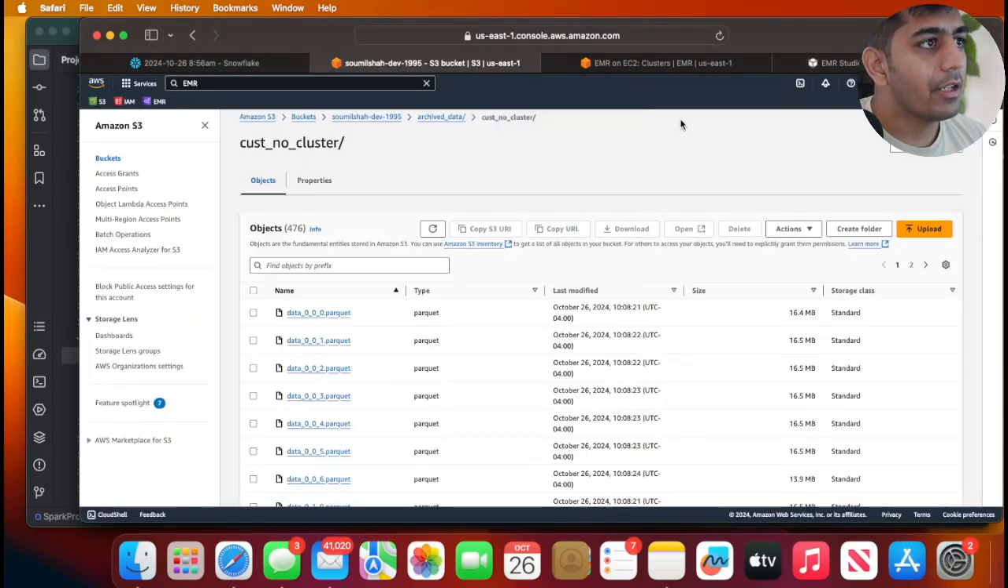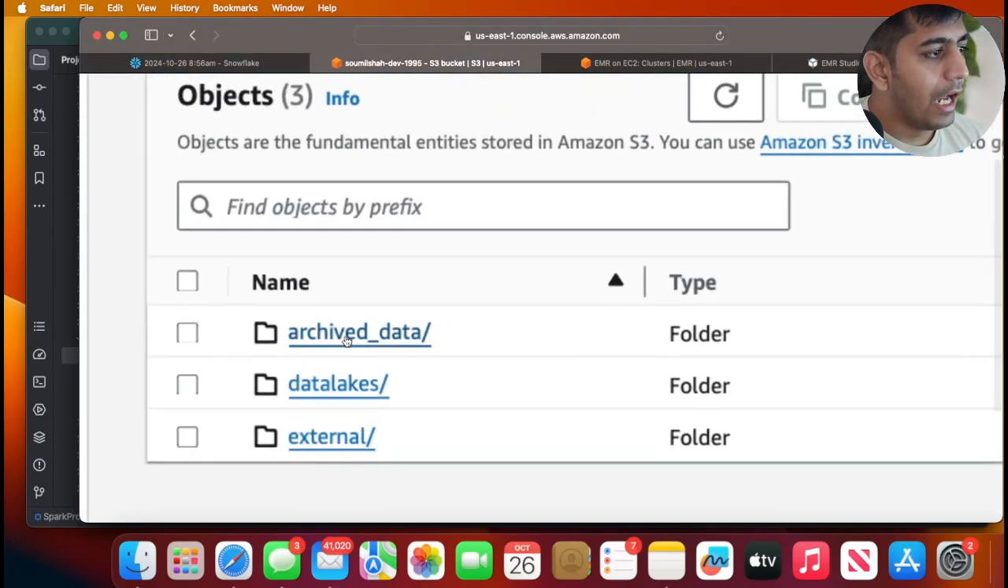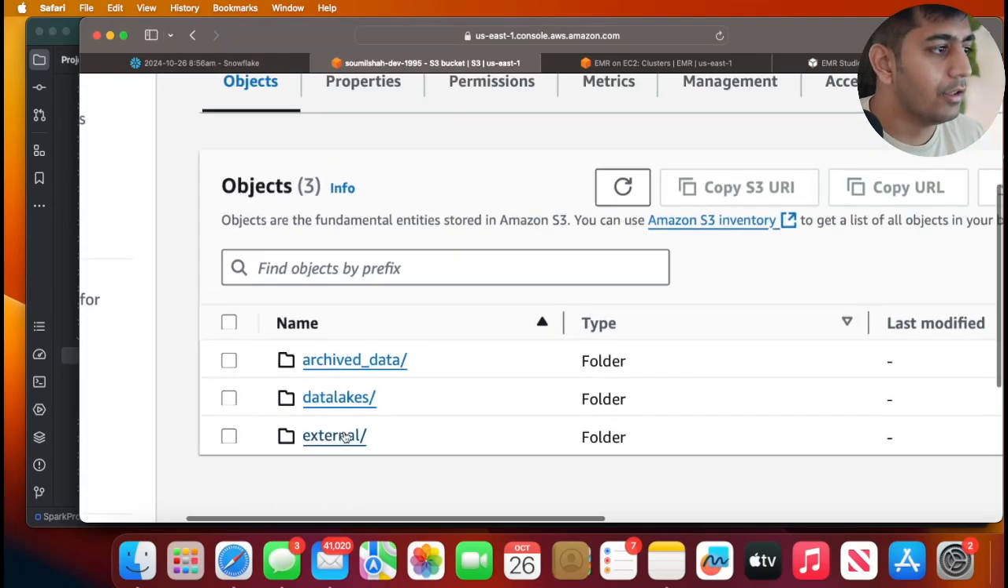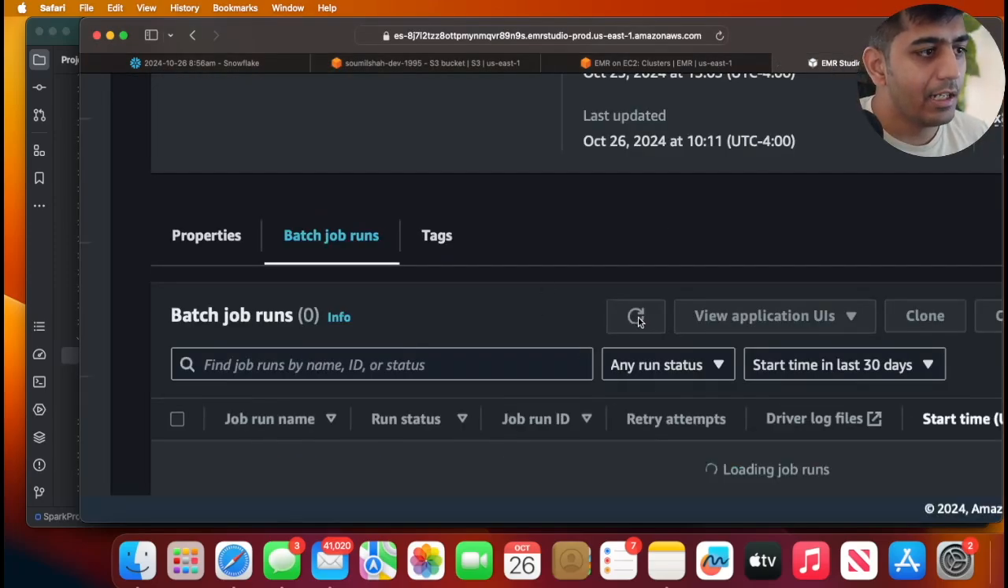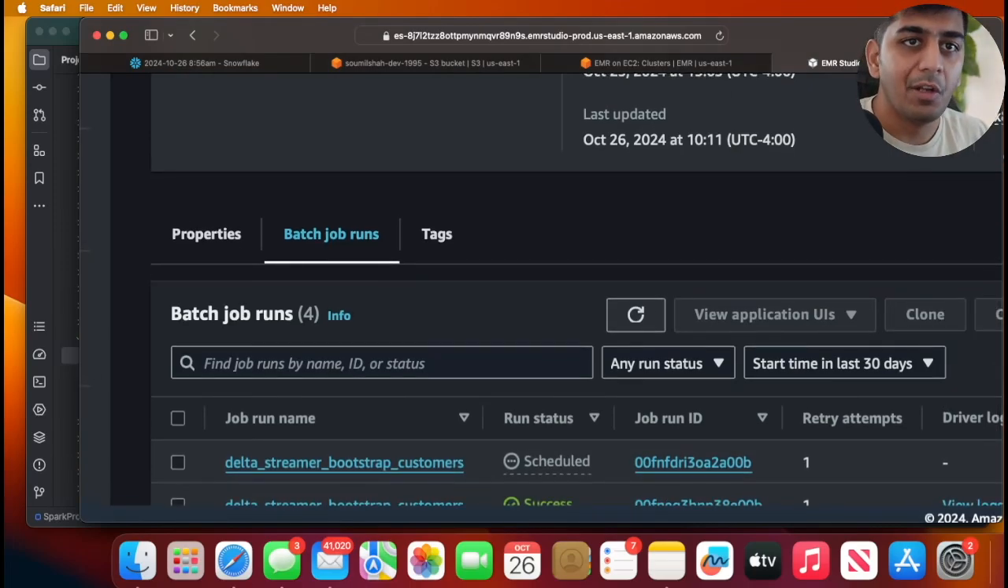Before that, I want to make sure I show you this. I do not have any silver folder here, okay? So in my root directory, I have archived data, which is the data from Snowflake. And here you will see a silver table soon. I don't have it right now, but let's wait for the job to complete. Right now it is in the scheduled state, so I'm going to pause the video and then resume once the job is complete.